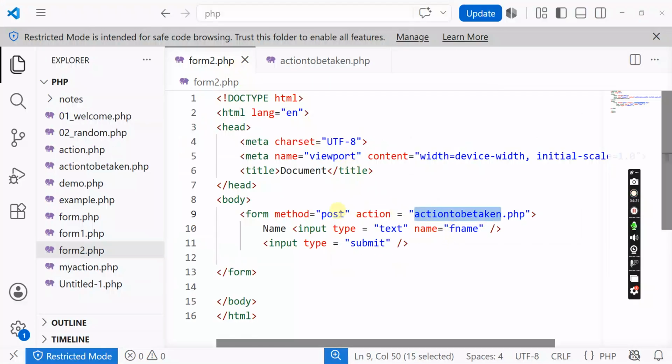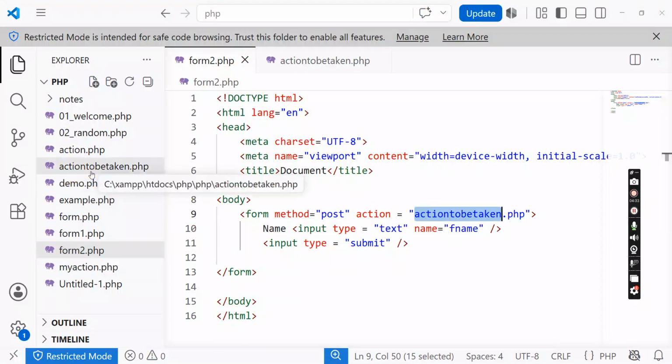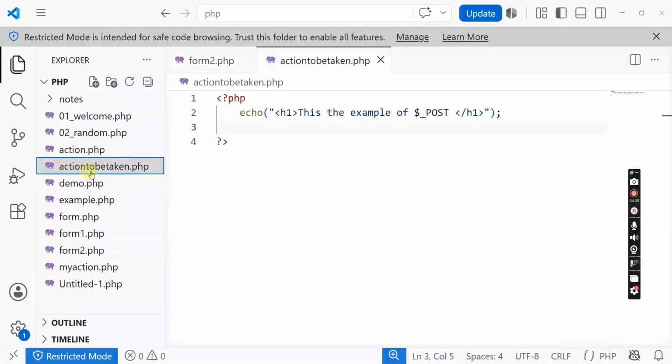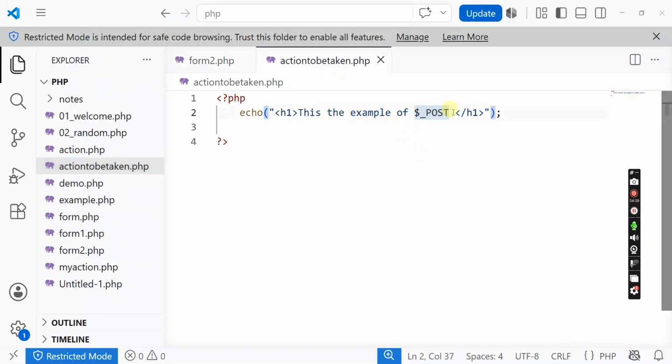Action to be taken. Where is this? The file is there. Action to be taken. I had done wrong here. Sorry, I need to take care of this thing. This is a kind of function, so I need to be careful about this one.